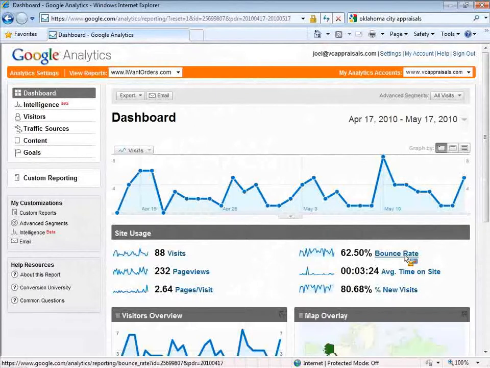What happens is Google notices this. Google knows that they were on Google, they visited your website, and they came back really quickly. That's called a bounce. And that's bad for whatever keywords that you chose.